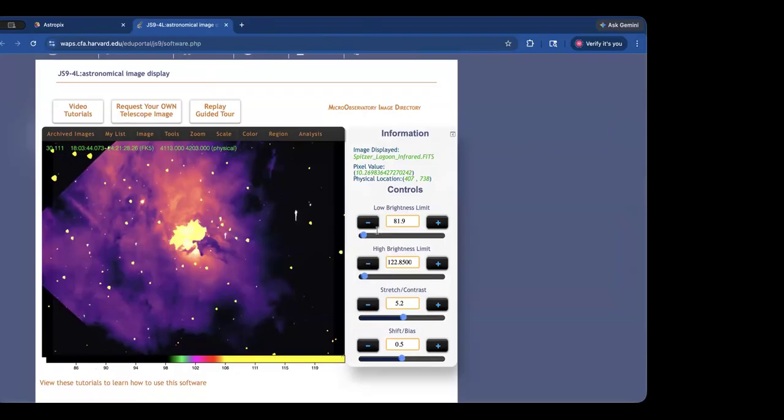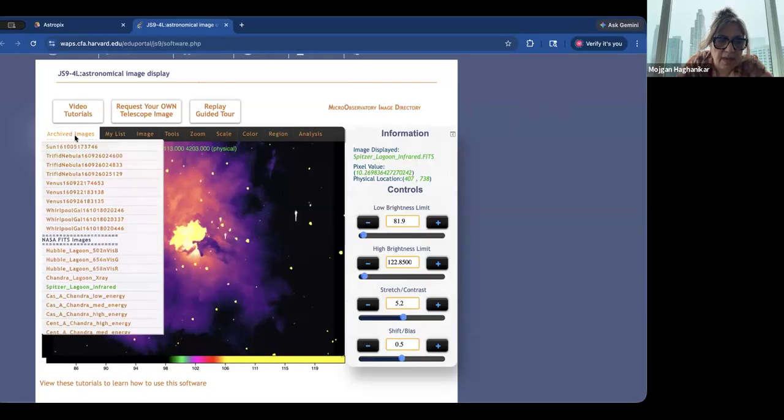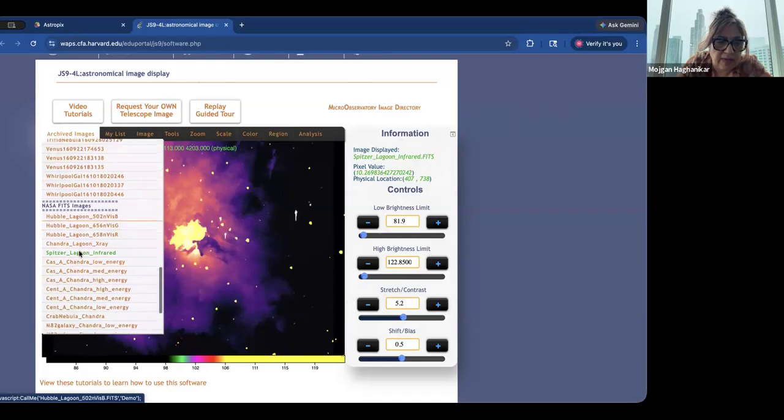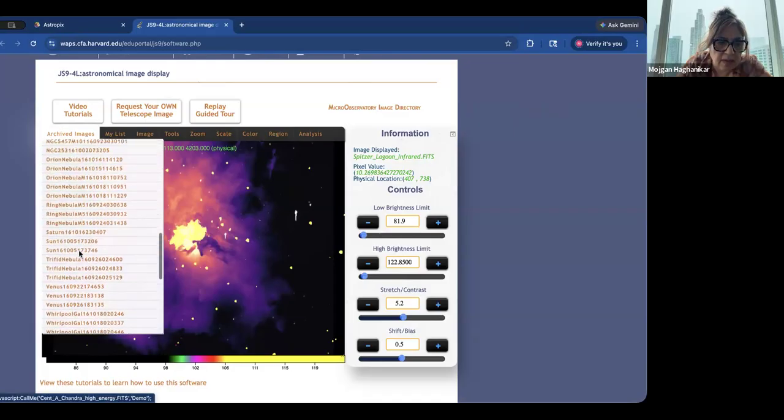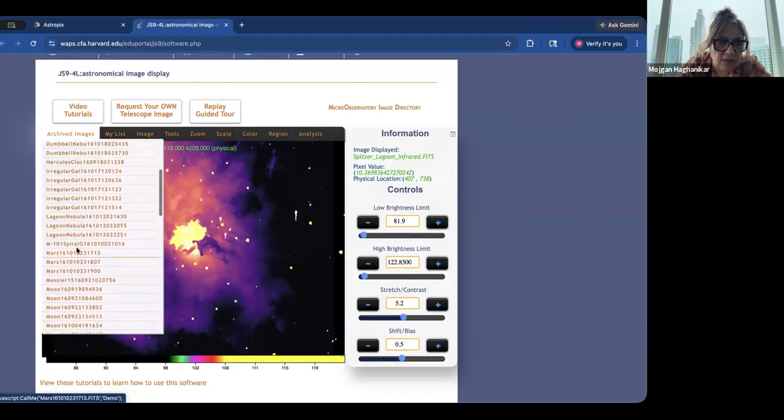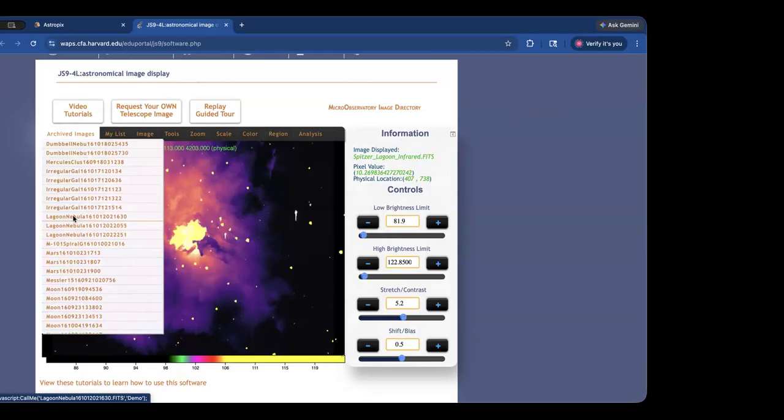Sorry, the one that you have here, is that the Spitzer Lagoon infrared? That's what you used on the archived images. I was just wondering which archived image you picked. I missed that. Yeah, I used this one here, but you are free to do anything you want. You can do the Whirlpool Galaxy. I think I did this Lagoon here. Here I did these ones. Okay, perfect.